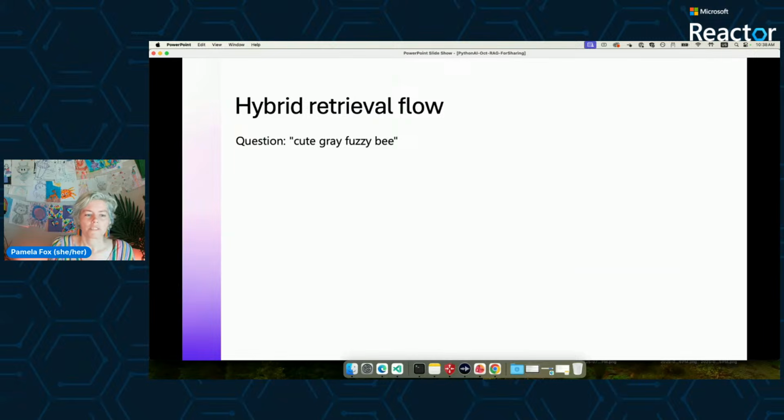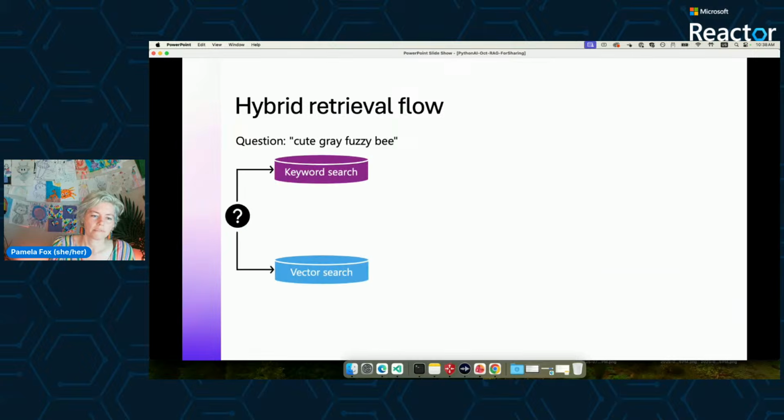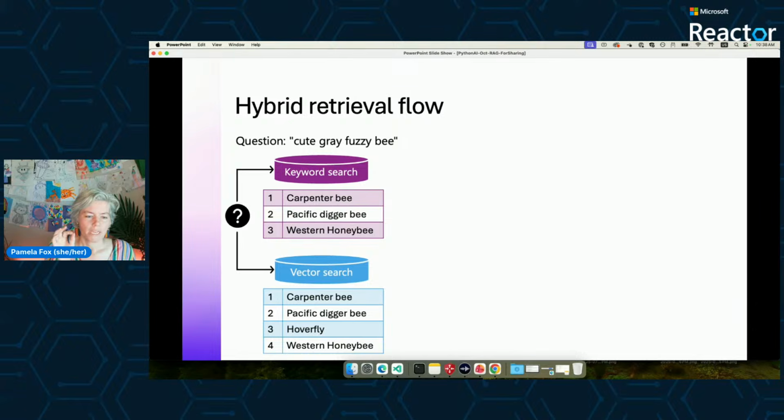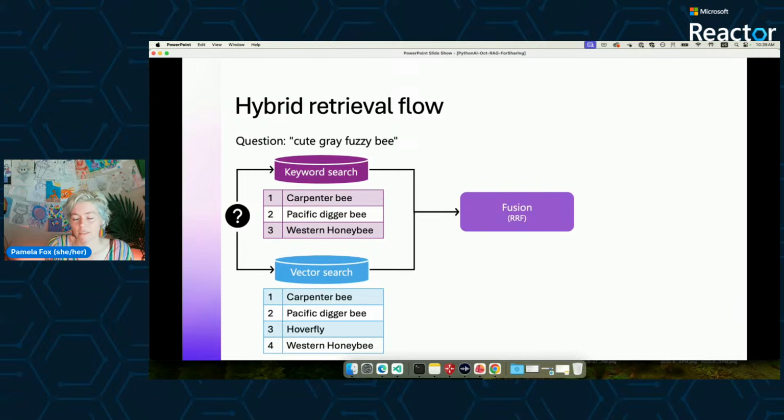So how does this work? We get the question, cute, gray, fuzzy bee. And we send that question to both keyword search and vector search. And we get back the results, right? Keyword search is going to get back results for bee, because that's what it's matching. And then vector search is going to get back results for anything that it thinks is semantically similar to that query. And you can see in this case, it got an additional one, which was hoverfly. It thought that was a similar result to cute, gray, fuzzy bee, because it actually looks like a bee. A hoverfly mimics a bee. So it's semantically similar to a bee.